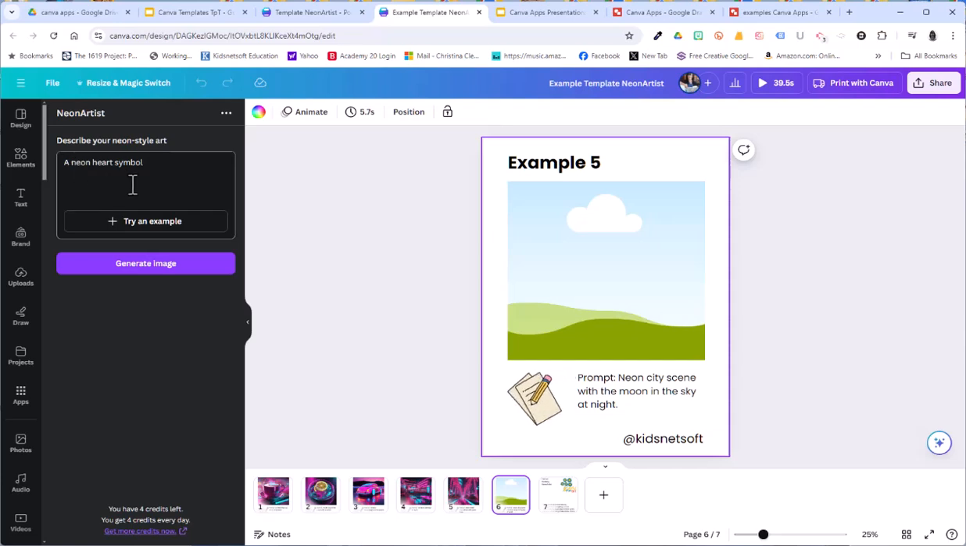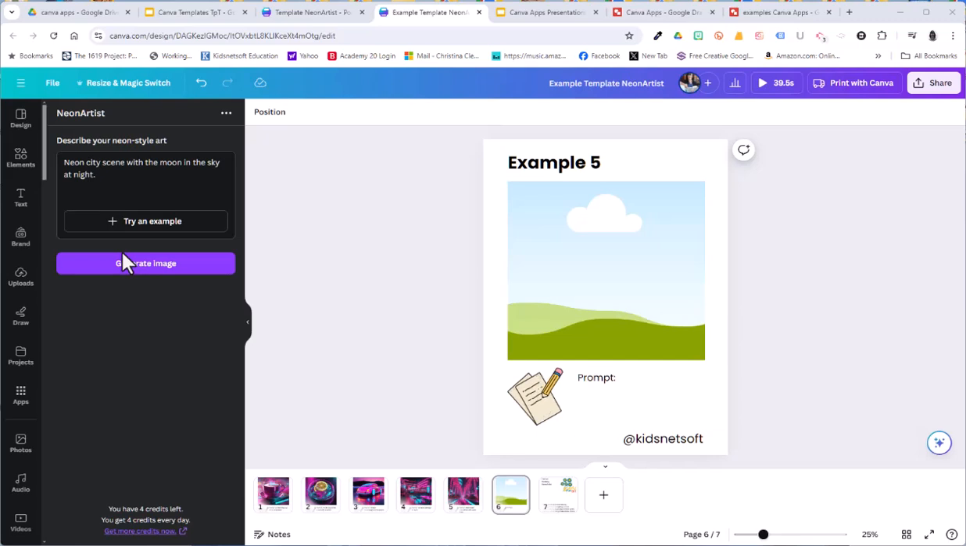I encourage you to come up with your own prompt to generate images. Do keep in mind it is limited, so if you create an image and you don't like it, that's going to cause problems. But don't keep the image if you don't like it. So for example 5, I came up with neon city scene with the moon in the sky at night.